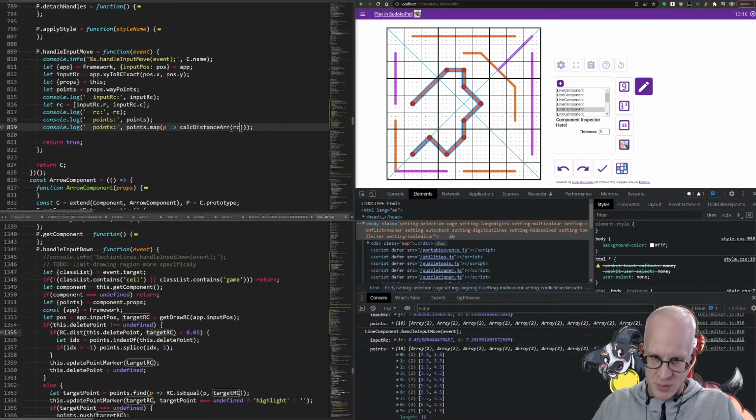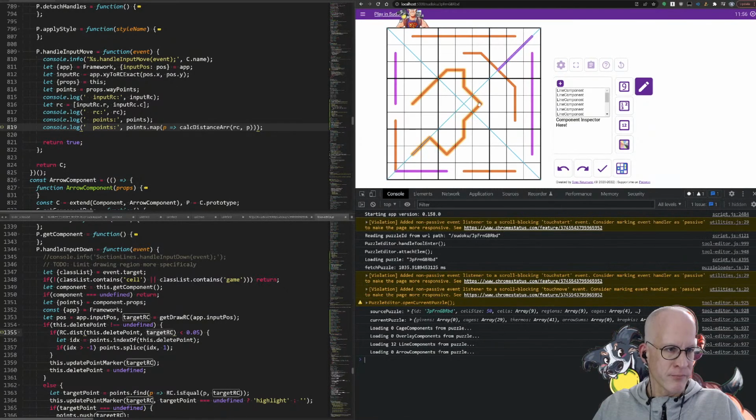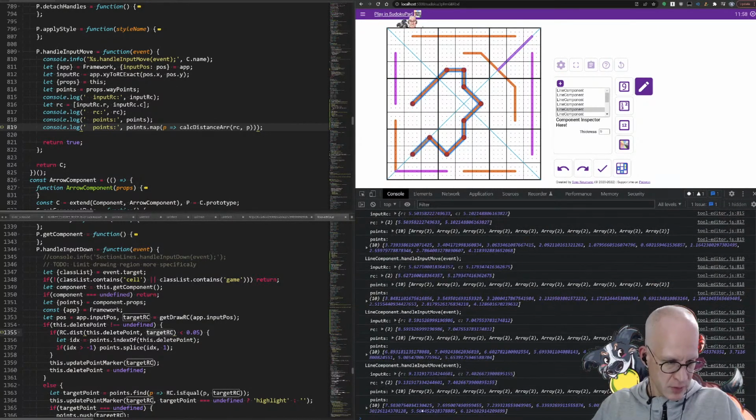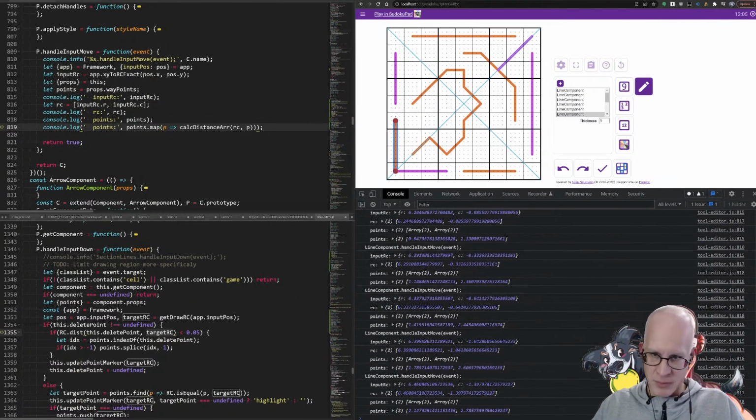And then from rc to p, right? And we're getting distances. But in reality, all we care about is the shortest distance.